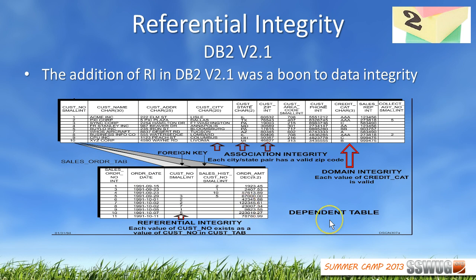There are a few other types of integrity here that DB2 can do, just not through declarative referential integrity. With domain integrity, that's saying that each value of the column has a valid value from the domain. So by coding the appropriate data type and length and possibly putting a check constraint on top of that, we can assure domain integrity. And association integrity is saying, well, if you take a look at city, state, and zip code, there's a relationship between these.